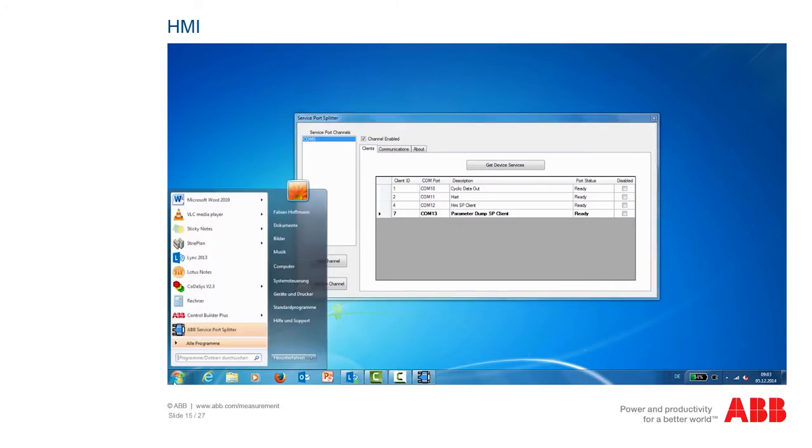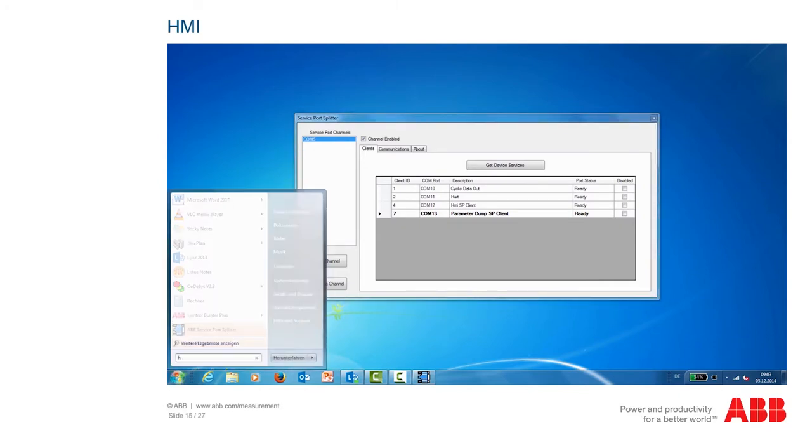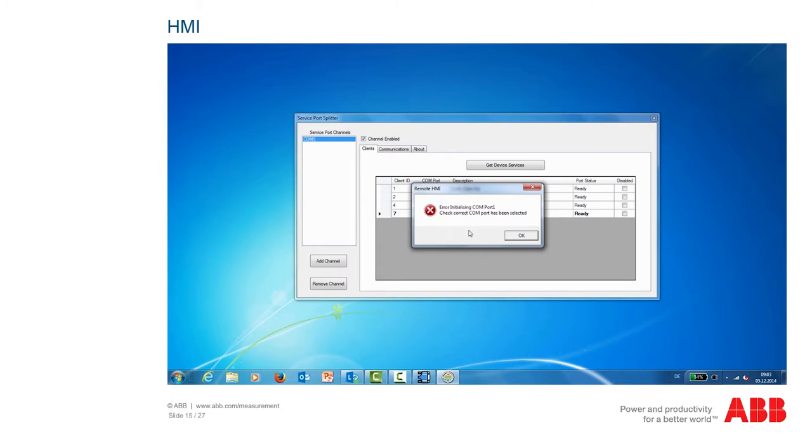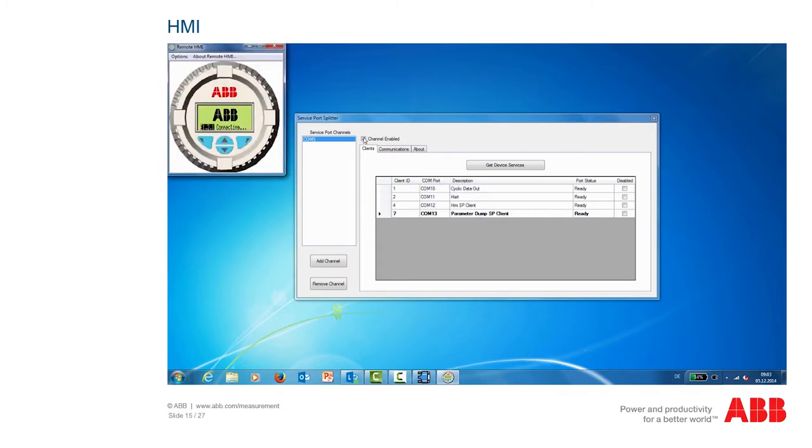To do this, you have to start the ABB Remote HMI program. You can download this via the Internet. The display of the HMI shows a replica of the real control unit. The operation is equivalent to the operation on the device keyboard.